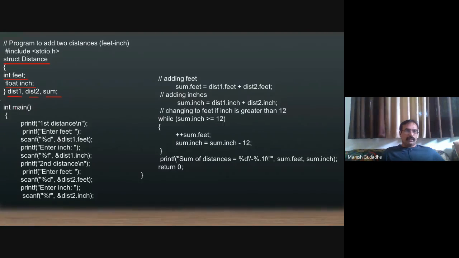Proceeding with the program, enter the first distance. I'm entering it just as a normal variable, but the only thing we need to take care of is that we need to have a structure variable access specifier. So distance one dot feet, distance one dot inches, distance two dot feet, and distance two dot inches. I hope there is no confusion. There are four separate things included. Let us say this is four, this is eight, this is five, and again this is eight.